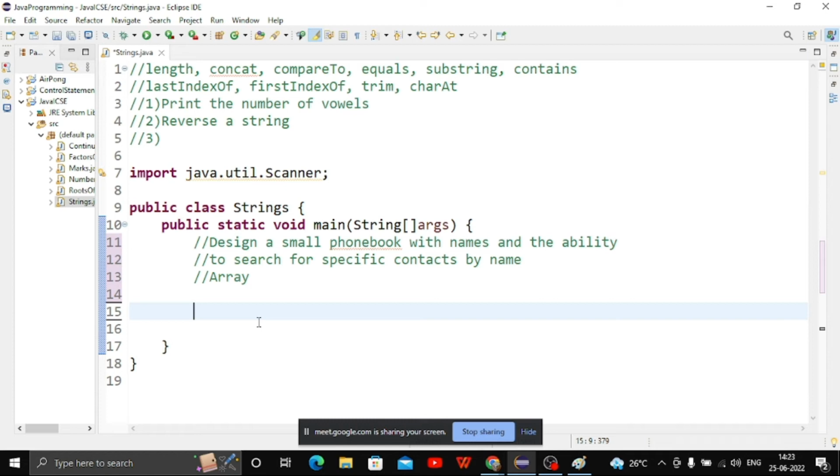To get started, first we'll need a set of names. So string names is equal to, and this is basically how you initialize arrays: Aaron, Arav, Ramesh, sorry, Sukesh, and Bhupesh. Bhupesh is also a good friend of ours.